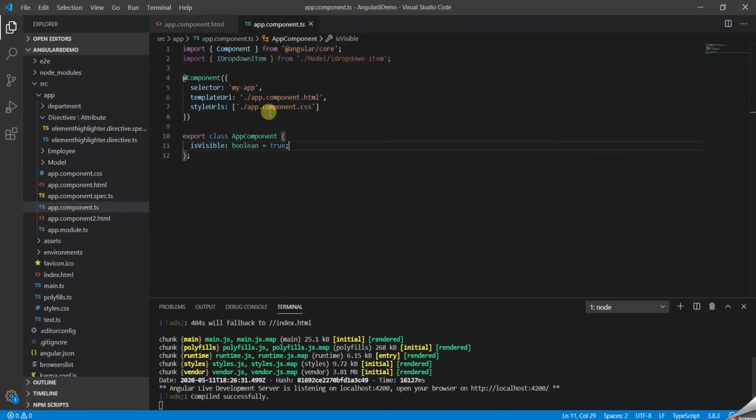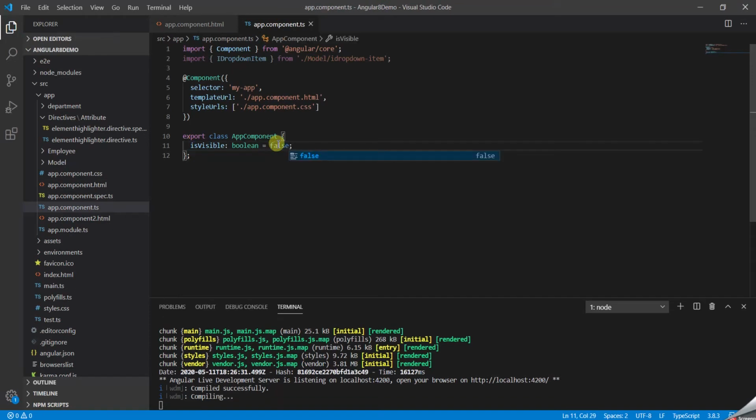Let me do one thing: I just want to set isVisible to false rather than true. So what I'm supposed to do is, instead of true, just mark it as false, save it and switch to the browser, and refresh it. See, it is not going to be rendered over here.